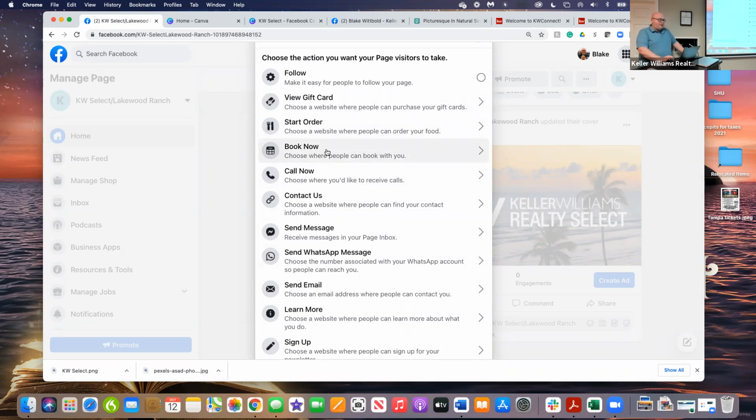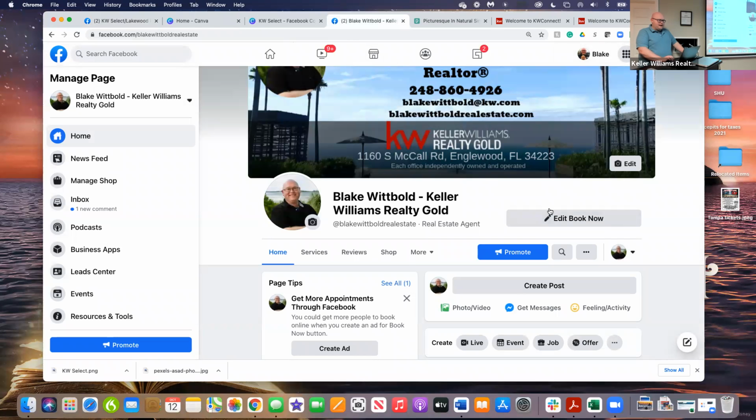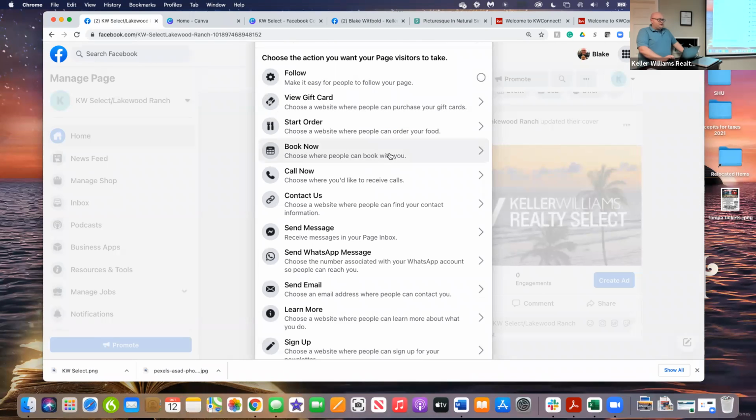But on my other one, I have a book now button. It only says edit because I'm logged in and this is my business page and I have full access to it. If you are a consumer or someone that liked the page, you would see a book now button. And the reason I chose book now is so they can book appointments with me, mainly for anything like class related one-on-ones along those lines.